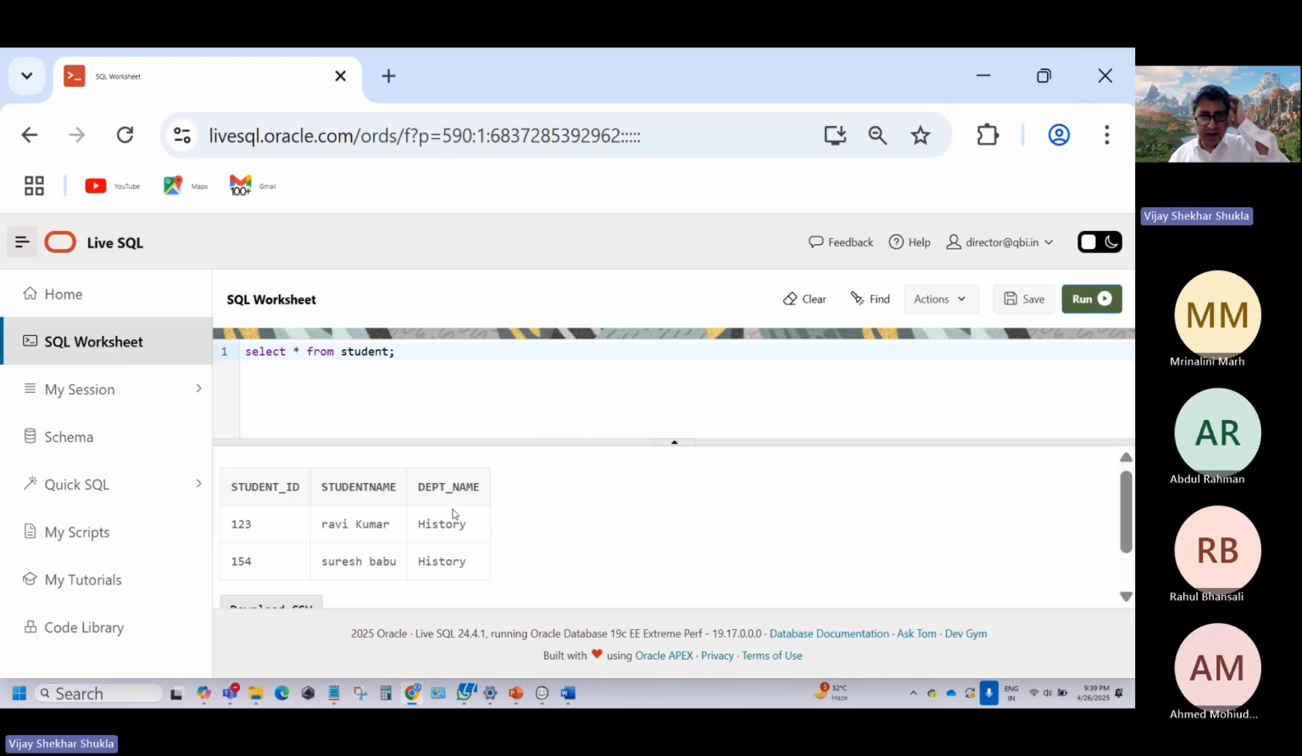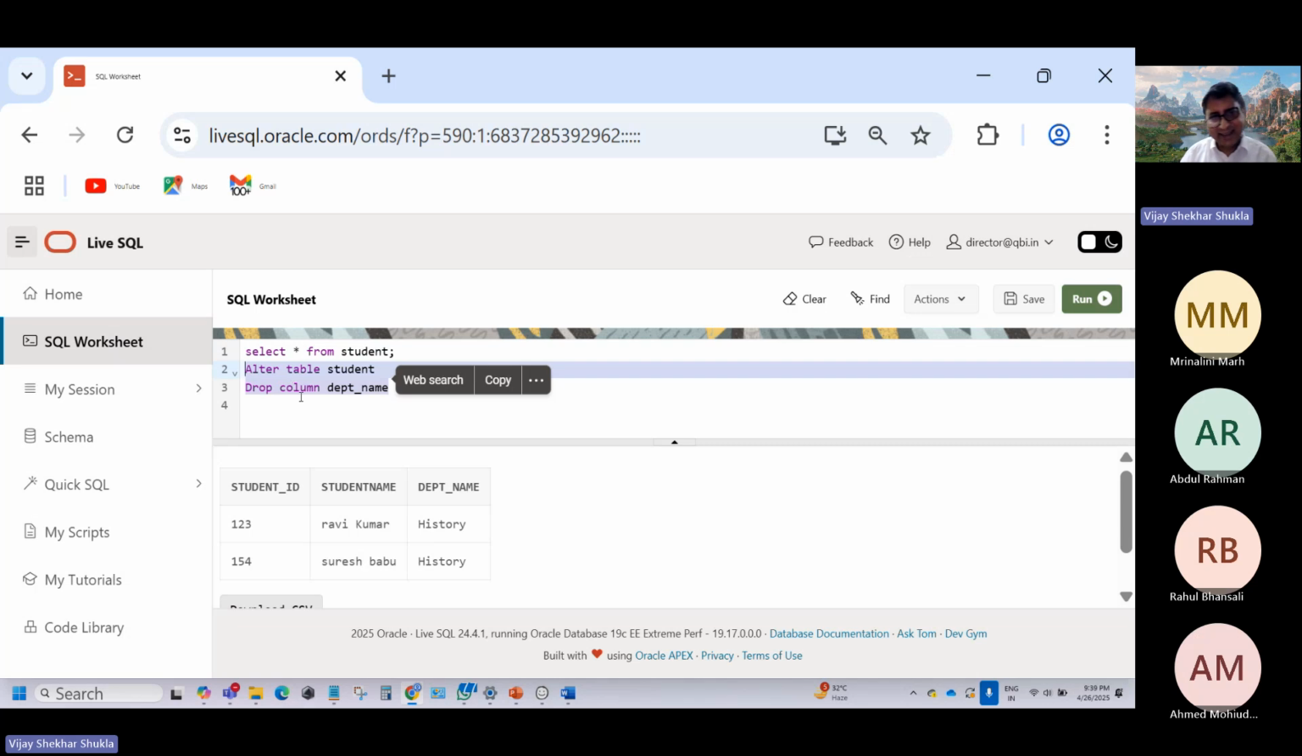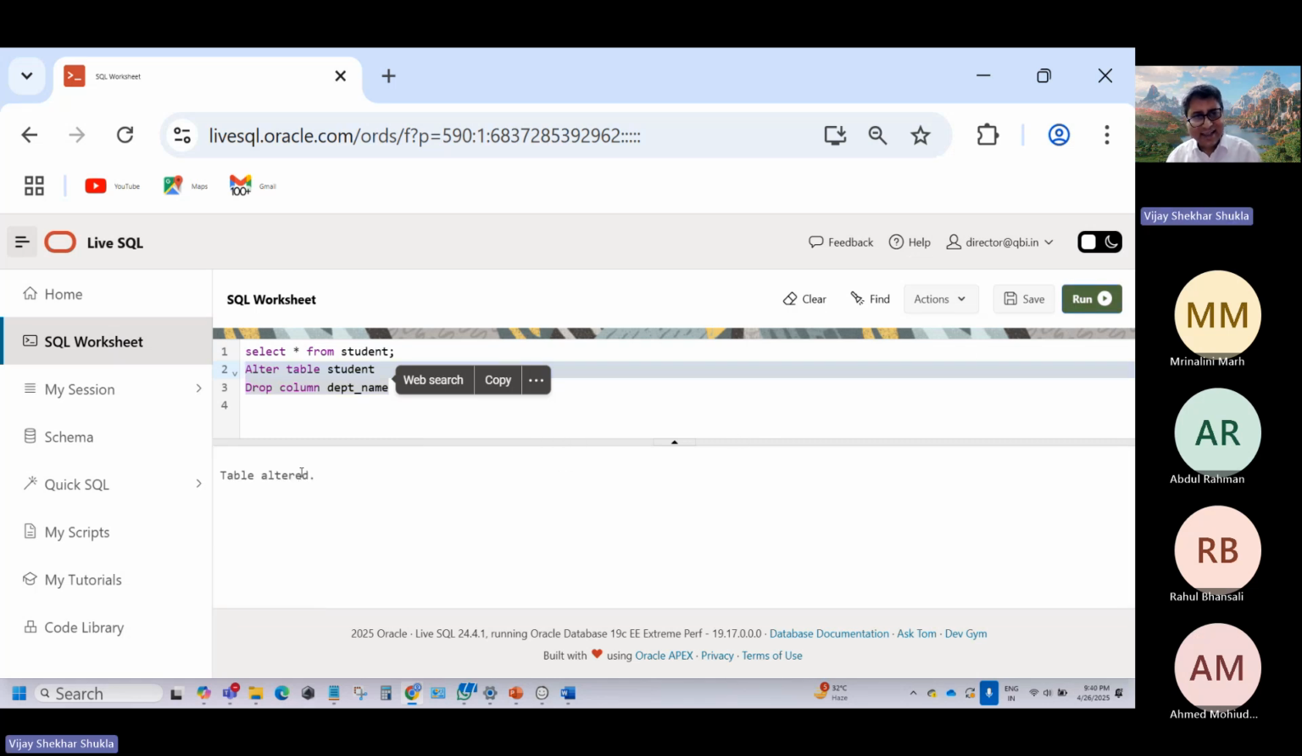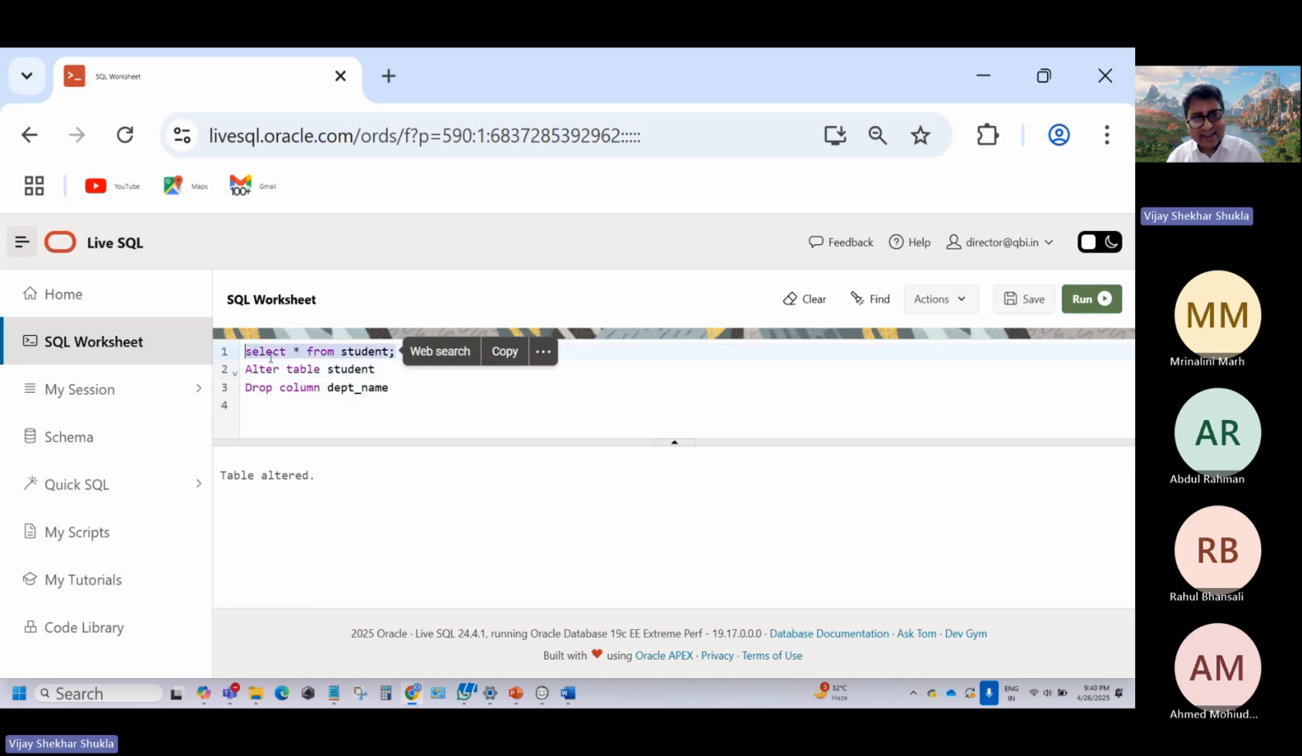My table has got these 3 columns and this is the data. But if I run this command, alter table student, drop column department underscore name. So here column is mentioned. In the add, column was not mentioned while we were adding a column. Table altered. Now if I run this command again, the column department underscore name is now gone. So everyone please complete up to this point.